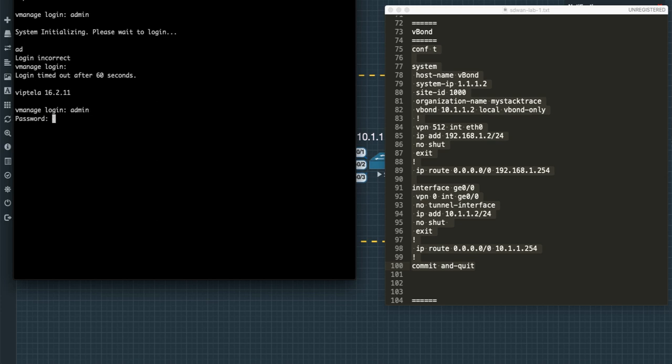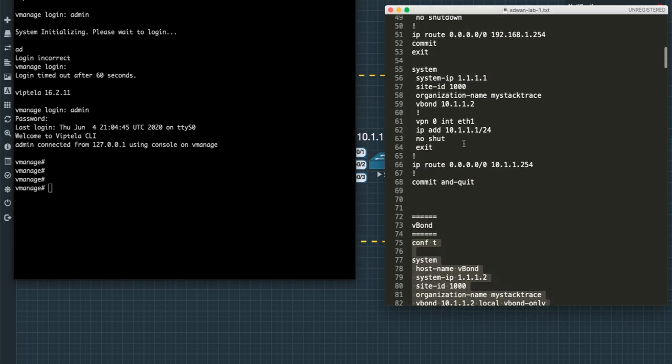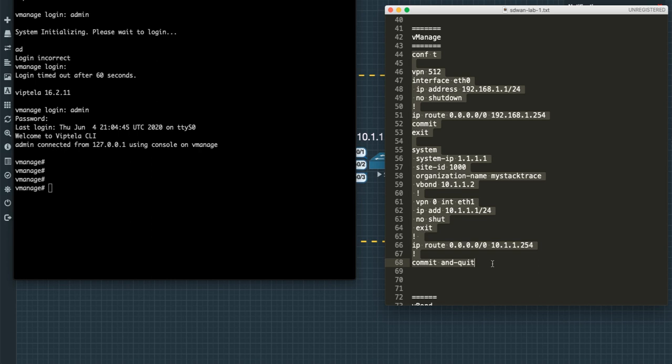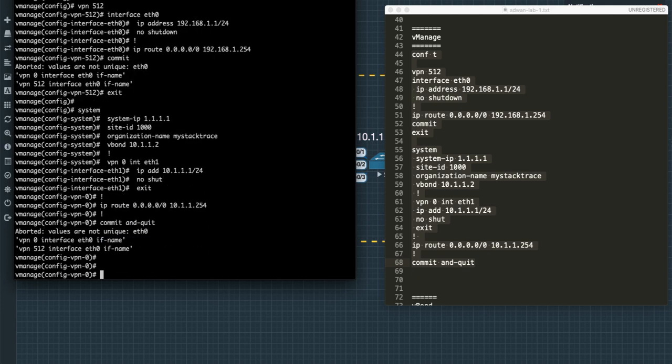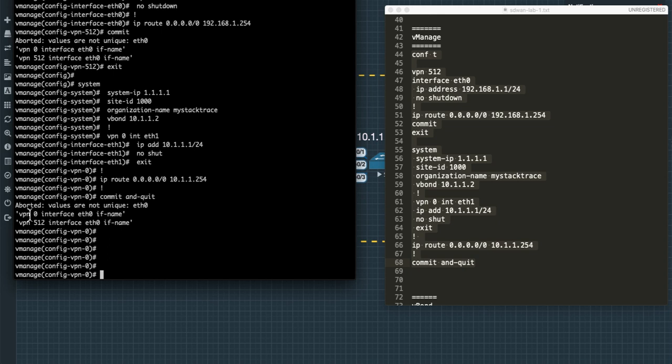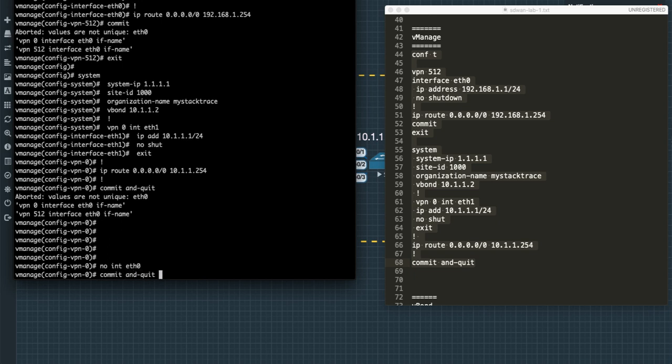Let's see if we can log in. Okay, so we have the vManage prompt. Let's go to the vManage config, copy and paste. Okay, so we want Ethernet 0 in VPN 512, and there's a conflict in VPN 0. We are already in VPN 0, so I can just say no interface Ethernet 0, commit and quit.